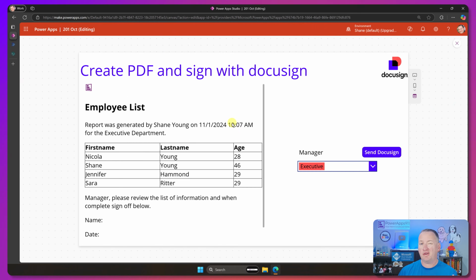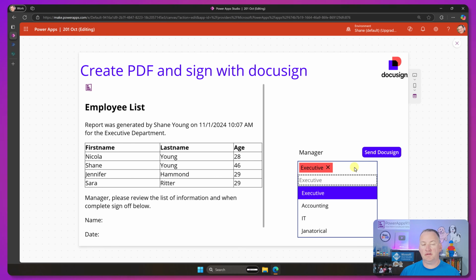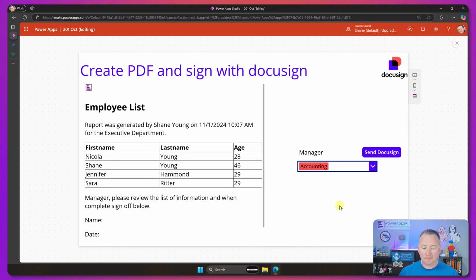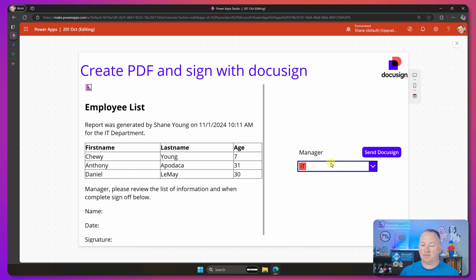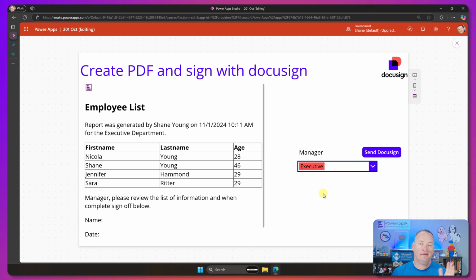So here you can see I've built a pretty straightforward Power App. Over here on the left, we've got my employee list coming out of my data source. And this is an HTML control showing that data, so we're going to use the Concat function to do that. And over here, we then have a drop down of some of the different departments. And so if I choose accounting, you'll see that the data filters over to the accounting people. IT, we got some different people, executive, right? Like filtering data, not a big deal.